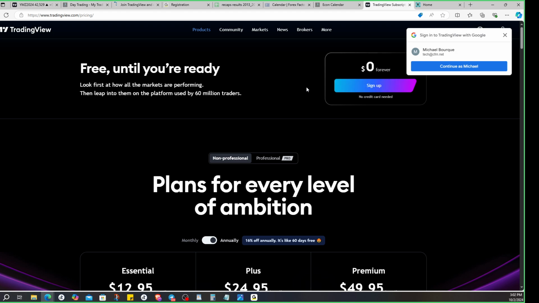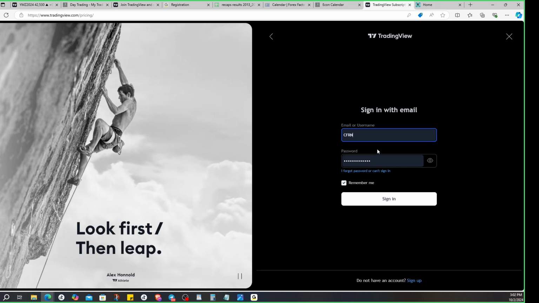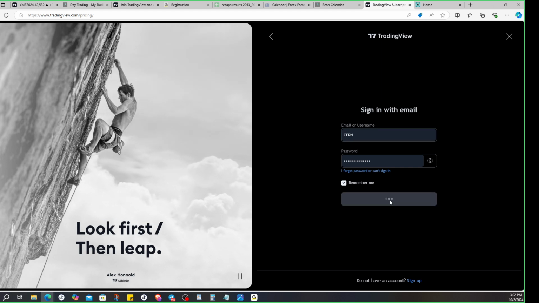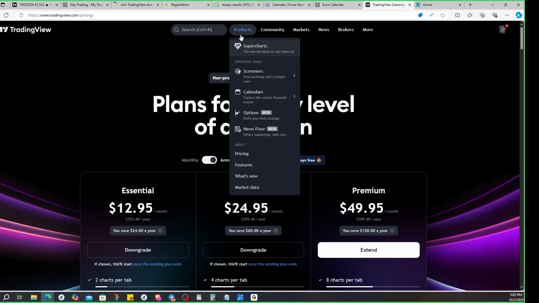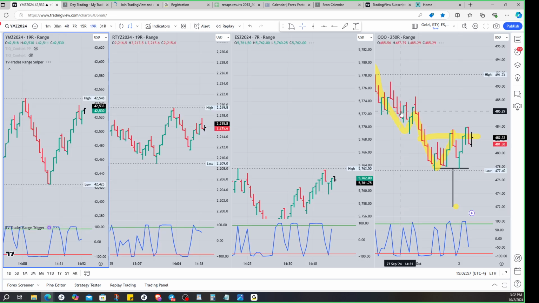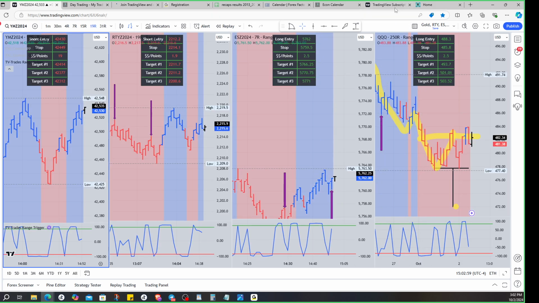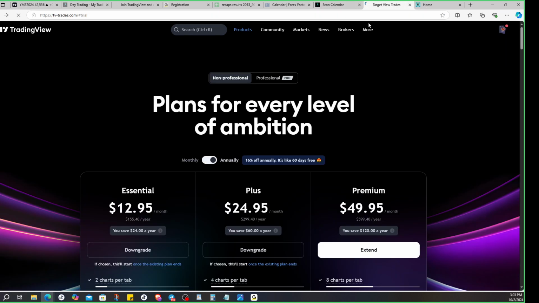Now, when you do that, they're going to assign you an ID. They're going to give you a TradingView login ID. When you get that TradingView login ID, you need to give that to me, right? Because once I get that, then I can enable everything for you.